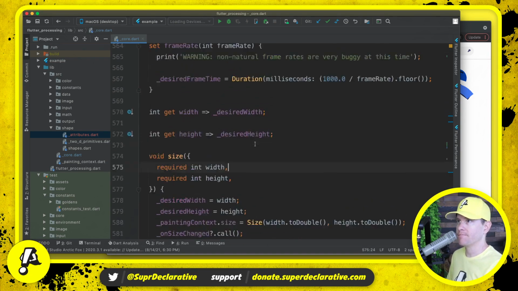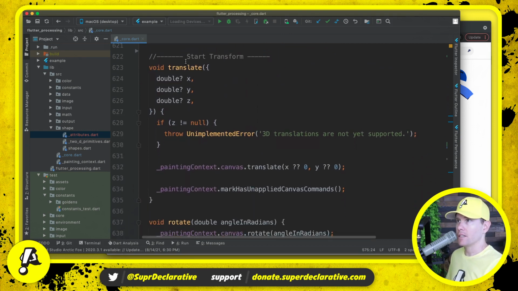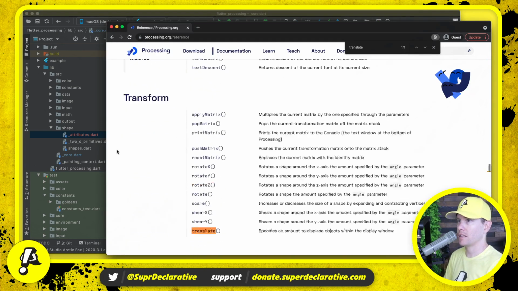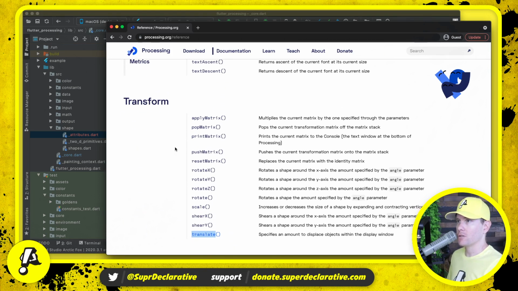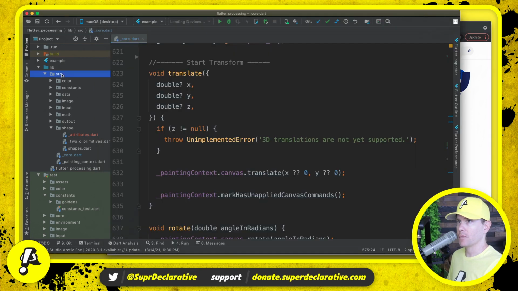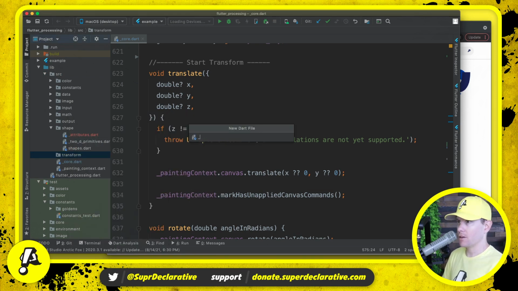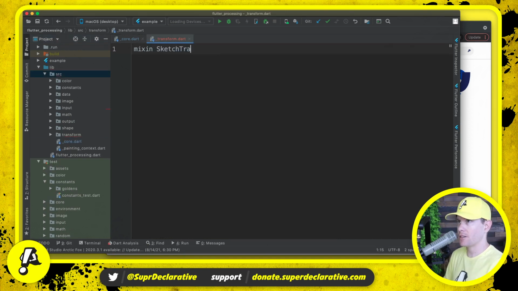Let's see what else we've got. Let's see, so translate and rotate. Let's see, where are those here in the documentation? Translate. This is under transform. Transform, and there's no subcategory, it's just one thing. Let's go ahead and extract those. We'll say package transform, and then we will say underscore transform, mixin sketch transform on base sketch.